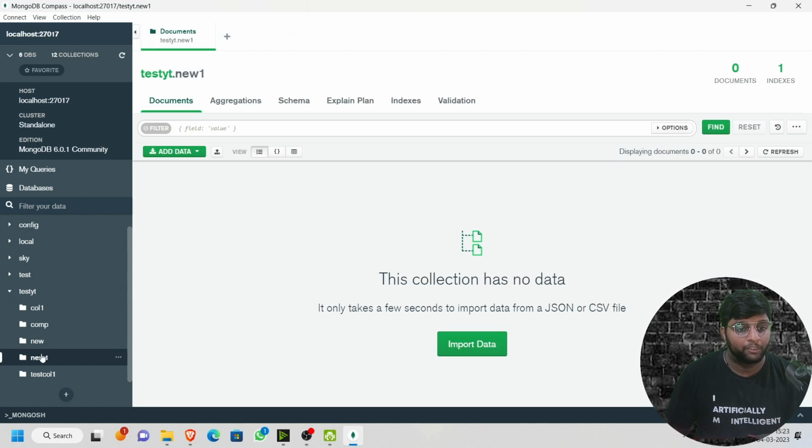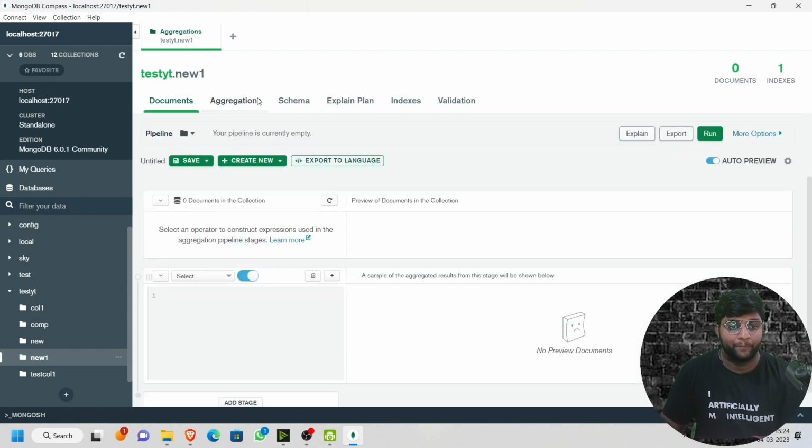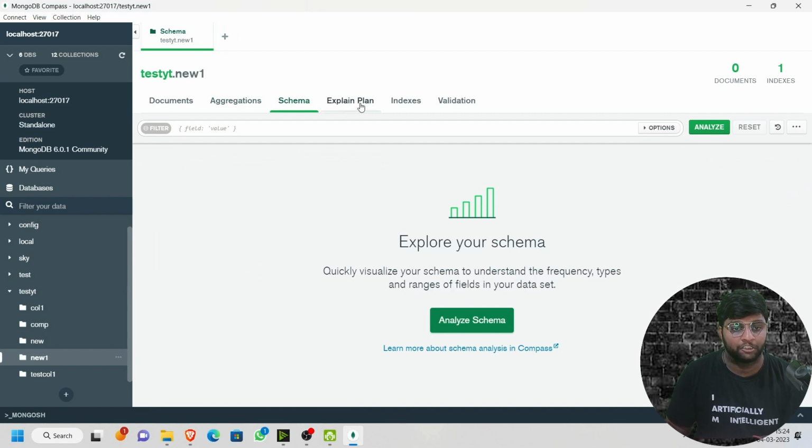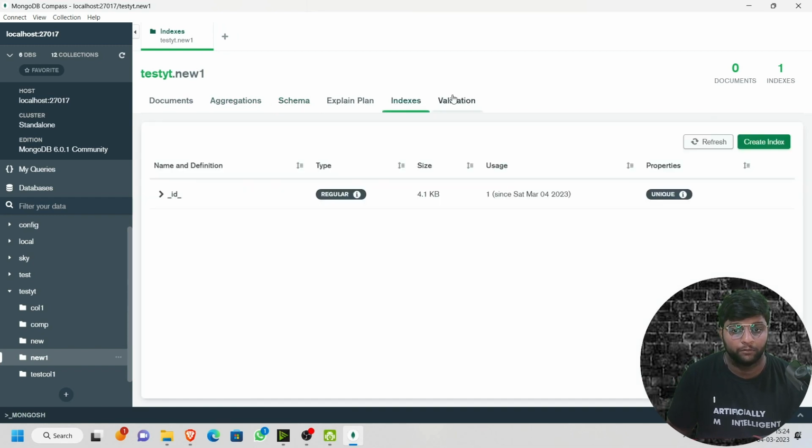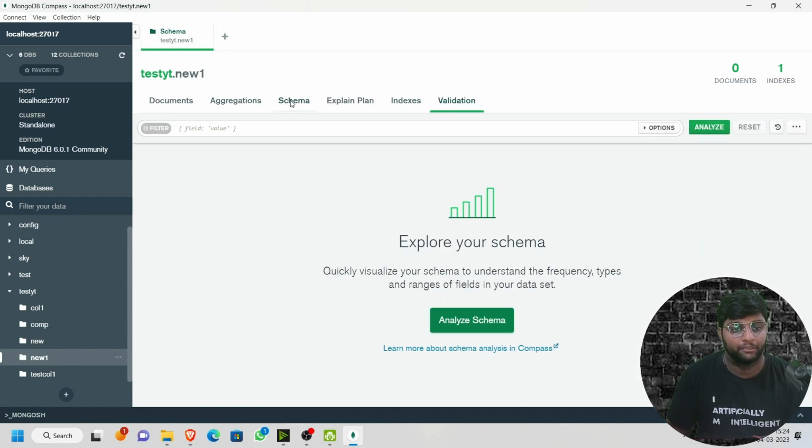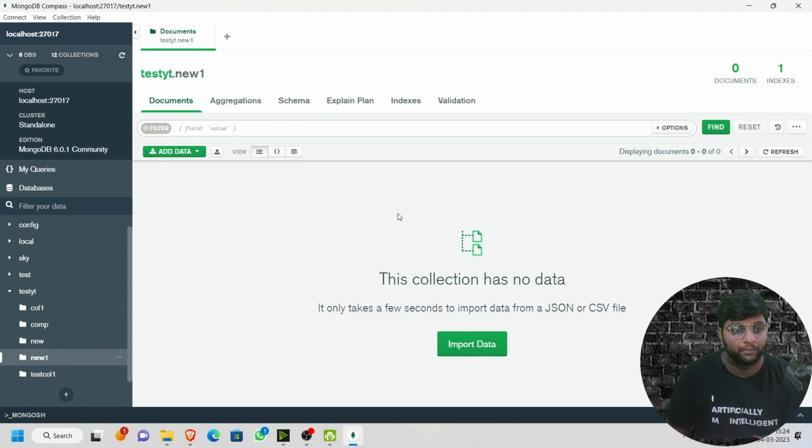Now in this new one collection, we want to import the data. I'll just show you all how to import the data. Normally we can add the data easily. Click on add data and you can either import or insert the document, or you can directly type also. This is aggregations function, index, validation, schema. You can start to type here and you can add that particular one. This is schema normally.